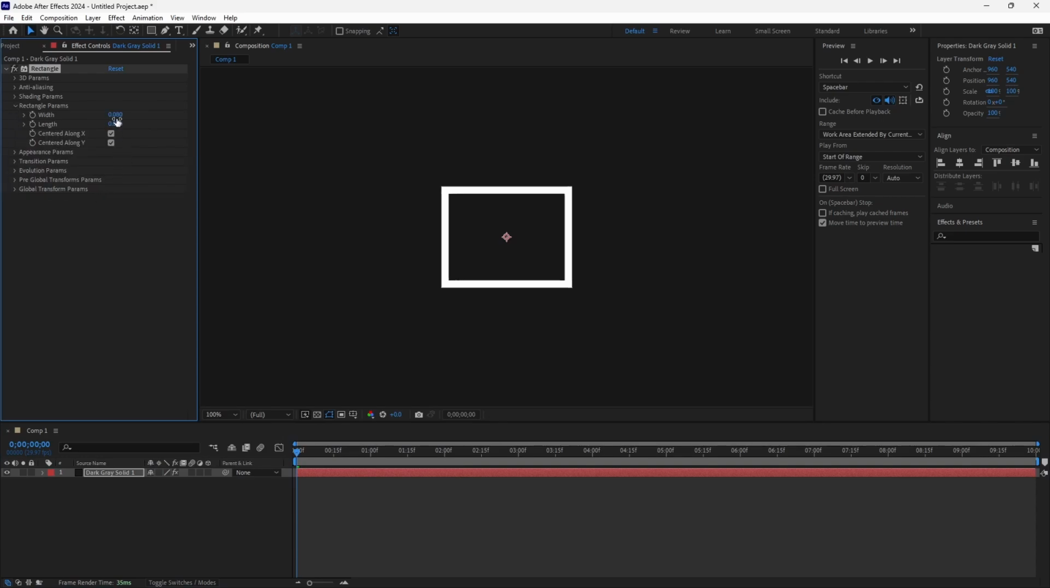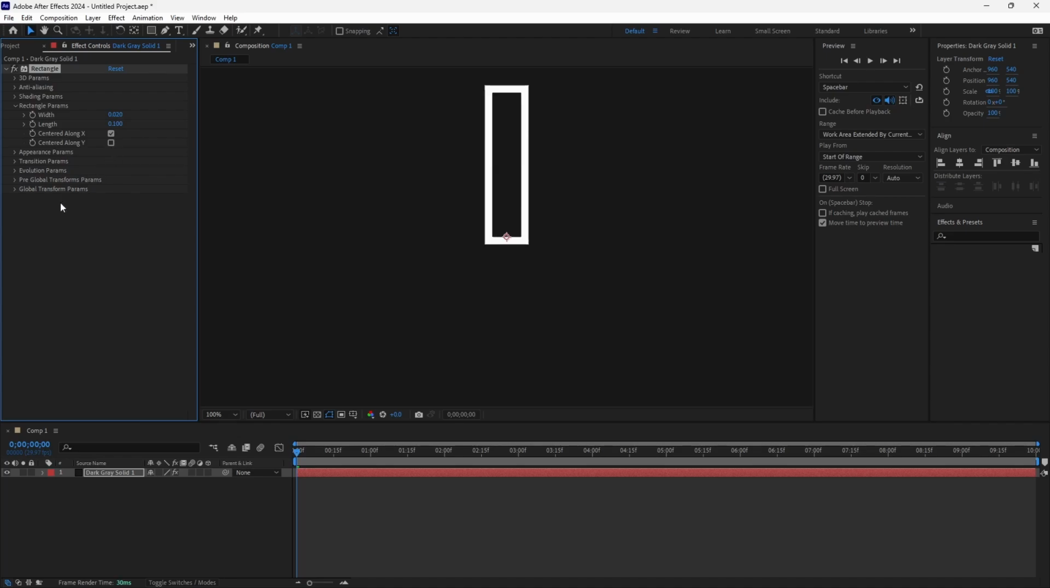Under Rectangle Parameters, we will adjust the width to 0.02, the length to 0.1, and disable the option to center it along the y-axis. Then, under Appearance Parameters, we will set the outer thickness to 0.0005.